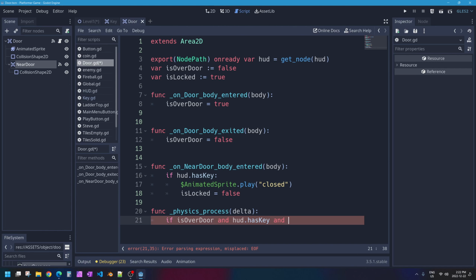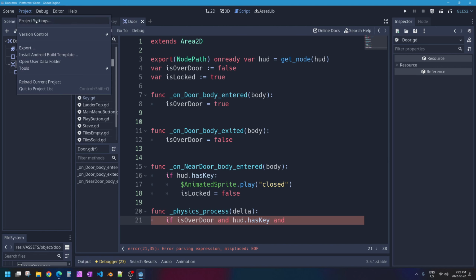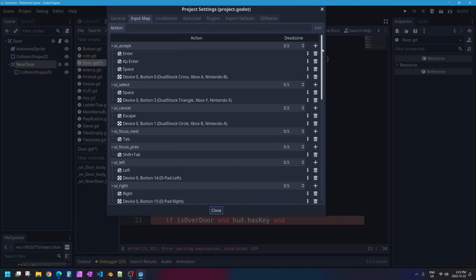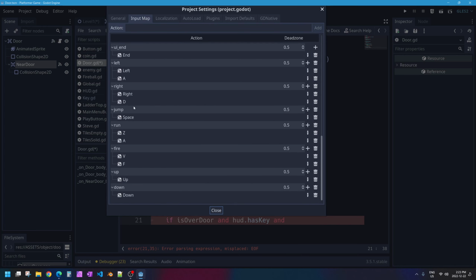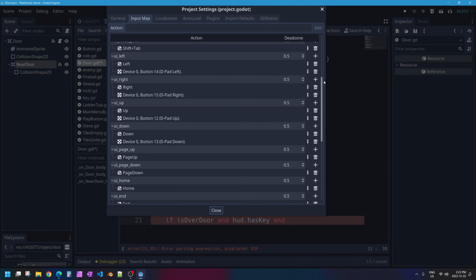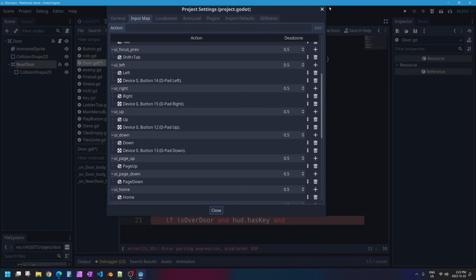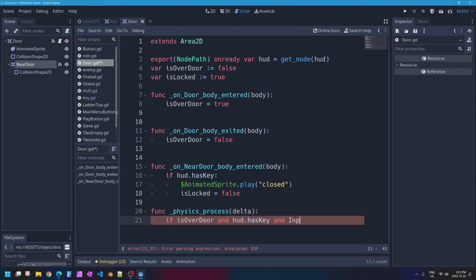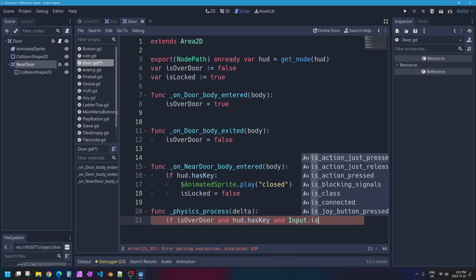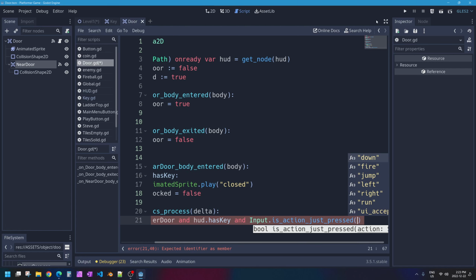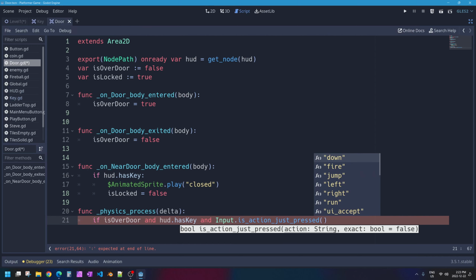Earlier in this series, I added some new actions into my project settings. Under input map, I made actions called left, right, jump, run, fire, up and down. So I'm going to check to see if the player is pressing the up arrow key on their keyboard by checking for this action. If you don't have these set up in your project, you could use UI up, which is the default, but I'm using my own. So I'm going to say and Input with a capital I dot is action just pressed. I'm going to use the just version here because we want to just press it once and not detect it again and again and again by holding down the up arrow key. And I'm going to say up like that.